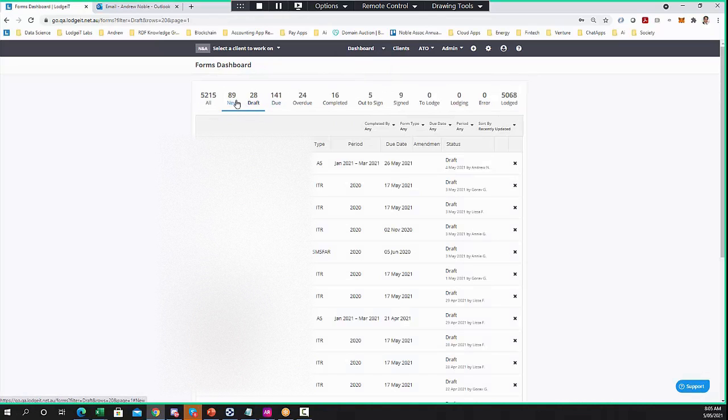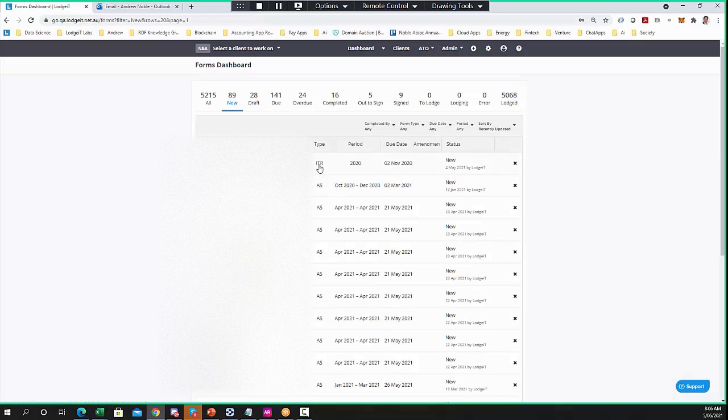So forms workflow is a little bit more complex. We start with new forms. New forms are loaded in by the ATO. Essentially, this is your lodgement list. You can see these activity statements all loaded quite recently, 23rd of April.